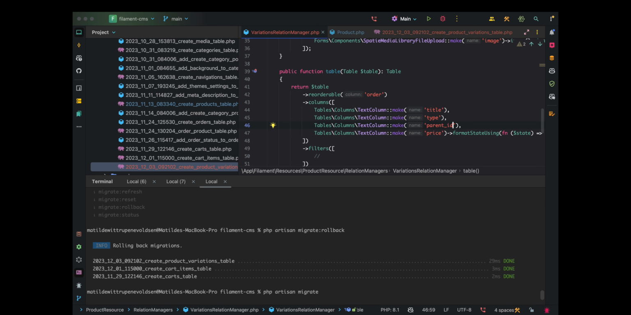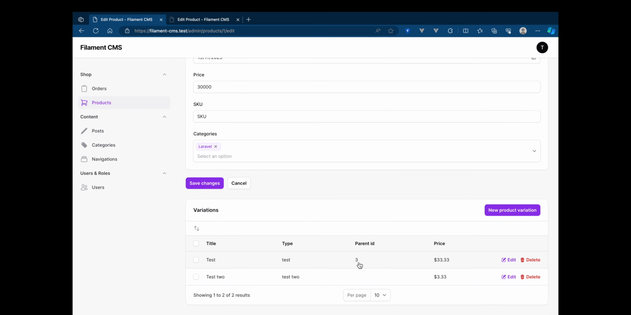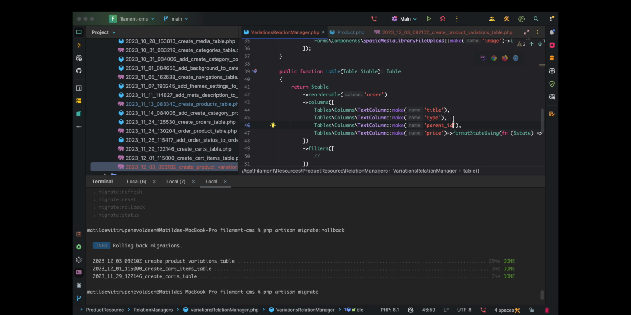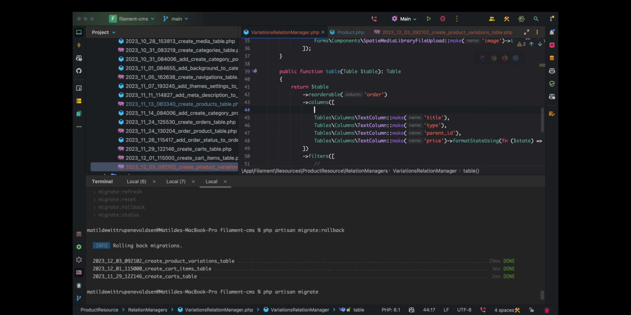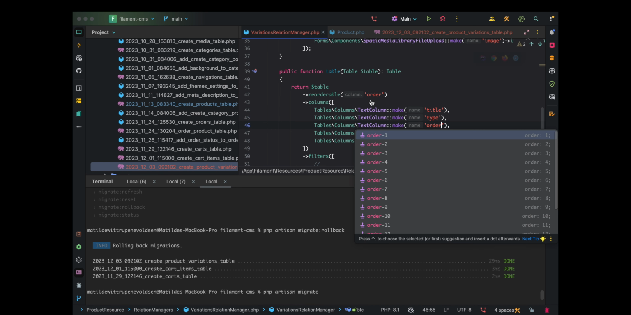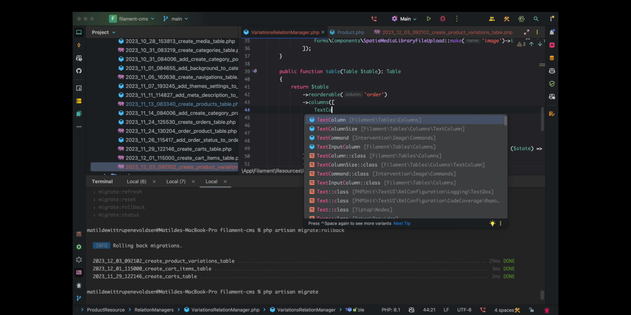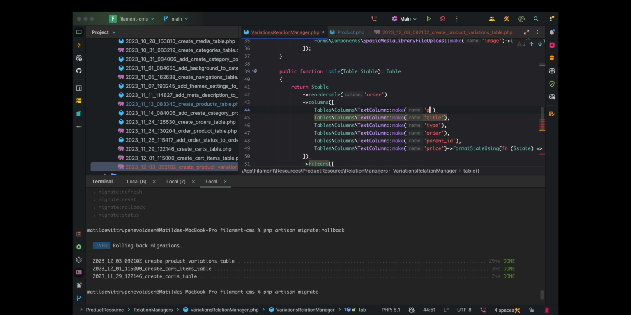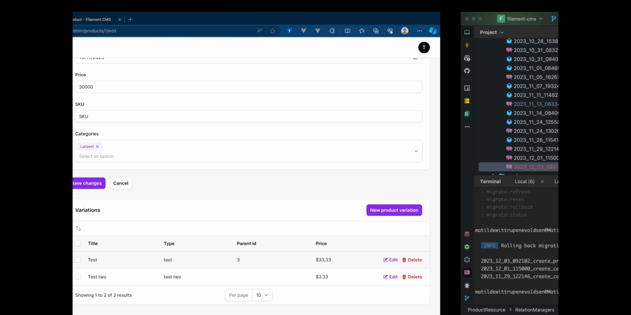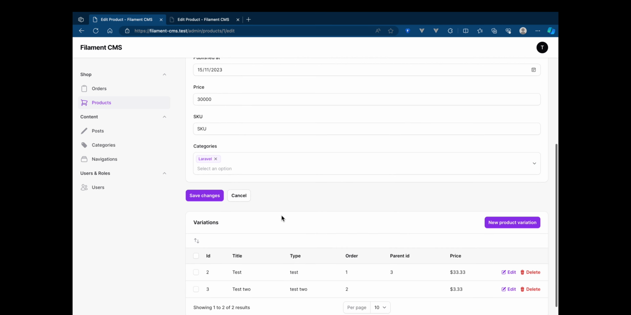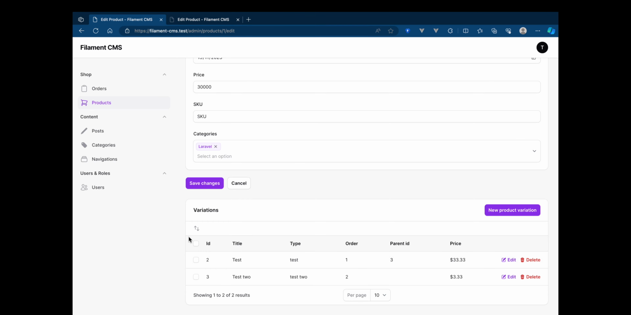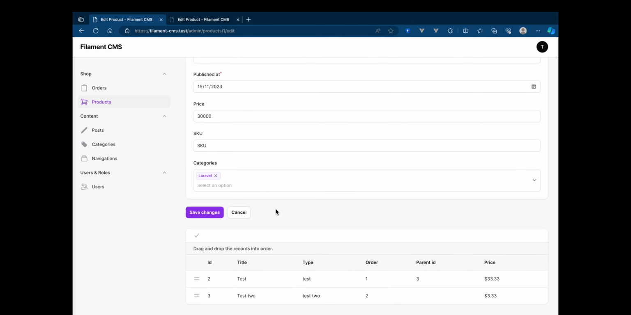We also want to display a parent ID in there. And also want to make sure we display the order. And also, let's make sure in the text column that we have the ID. It just makes it easier to kind of get an overview over exactly how it looks like. So with that sorted, we now have the ID, we have the order, and we have the parent ID.